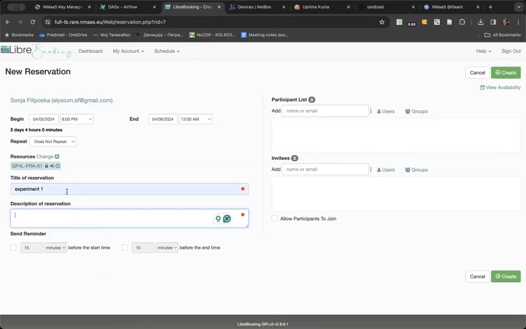These fields can be made mandatory inside the system, or they can be made optional. This is part of the configuration of booking, and it can go either way. It depends on the admin. If you want, you can also check these boxes here, and you will receive an email as a user with a reminder that the reservation is going to start in 15 minutes, or is going to end in 15 minutes. And you can add other users that are going to be using the same reservation at the same time.